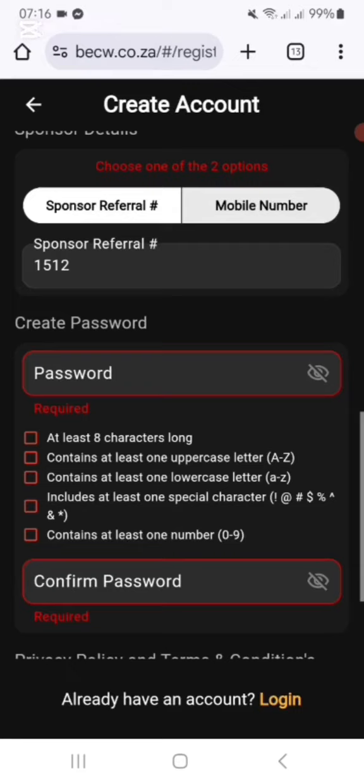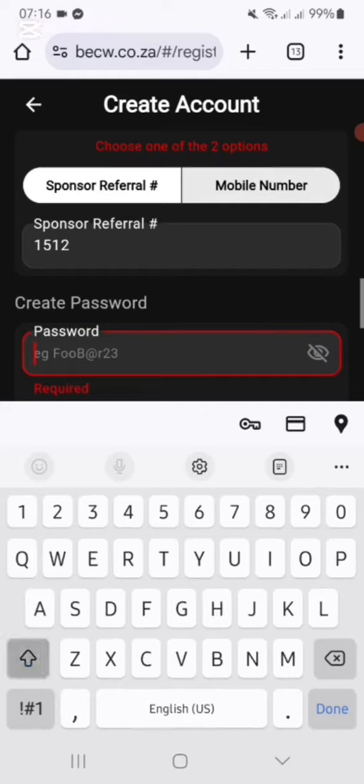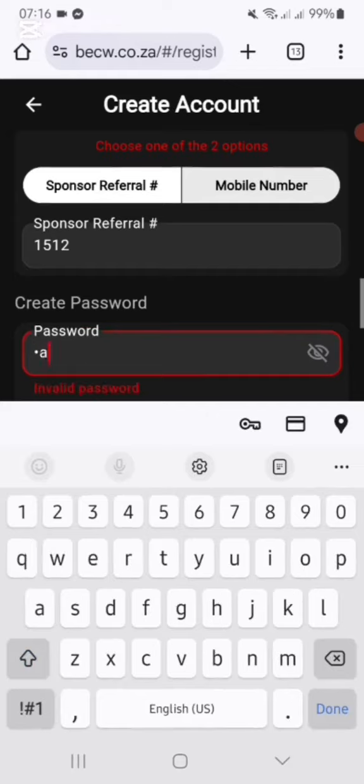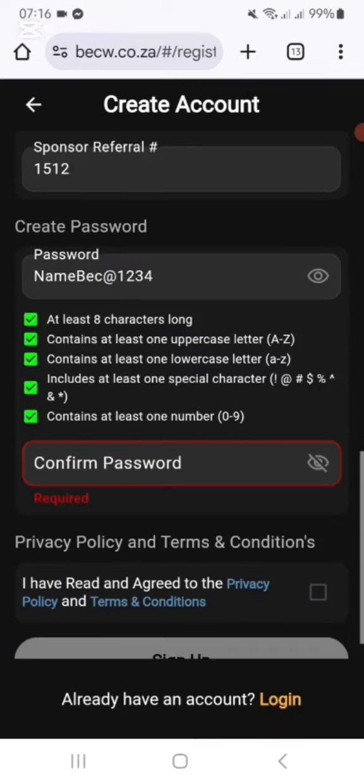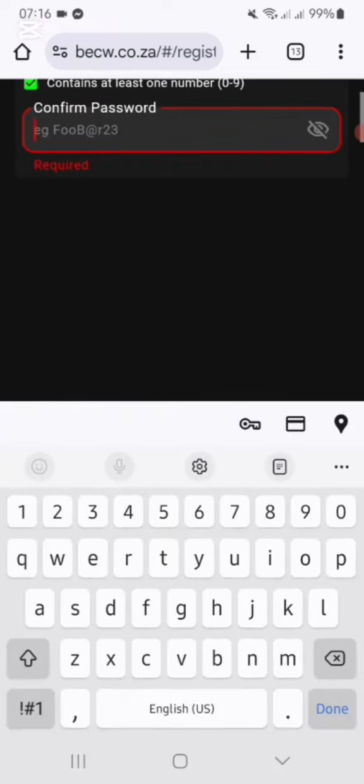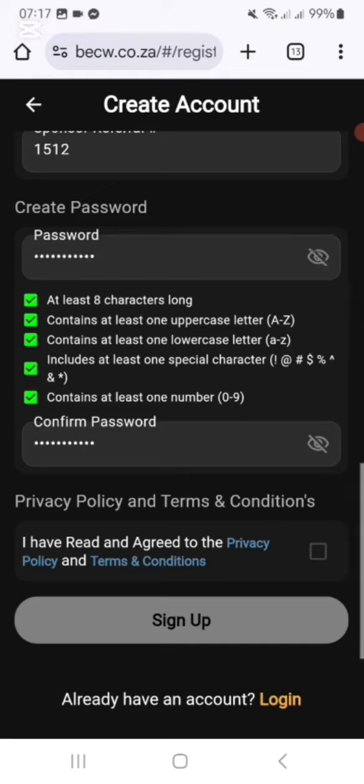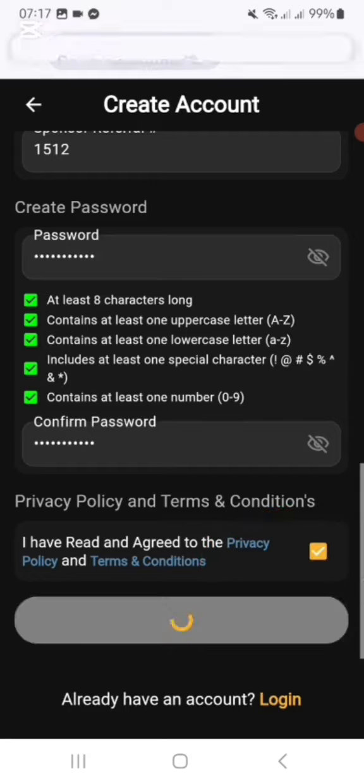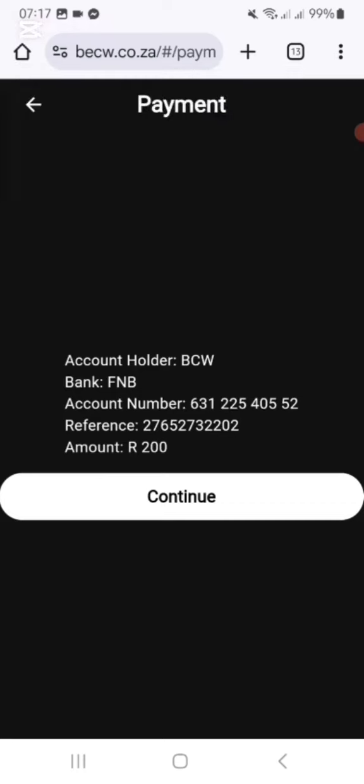You are happy. Now you're going to choose a password, which is 8 letters long. It's got to have a capital letter. So you can see it's green. It's got capital letters, it's got small letters, it's got numbers, and it's got a different sign, at, equals, whatever. And then you're going to confirm that at the bottom. Okay, so your passwords match. Now you're going to see here at the bottom, you're going to click on that block and you're going to say sign up. Now it's asking you to make a payment.